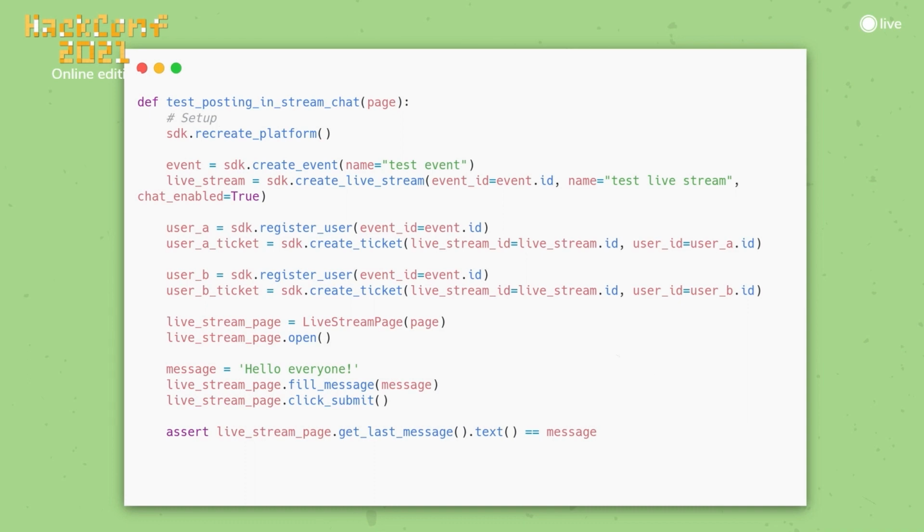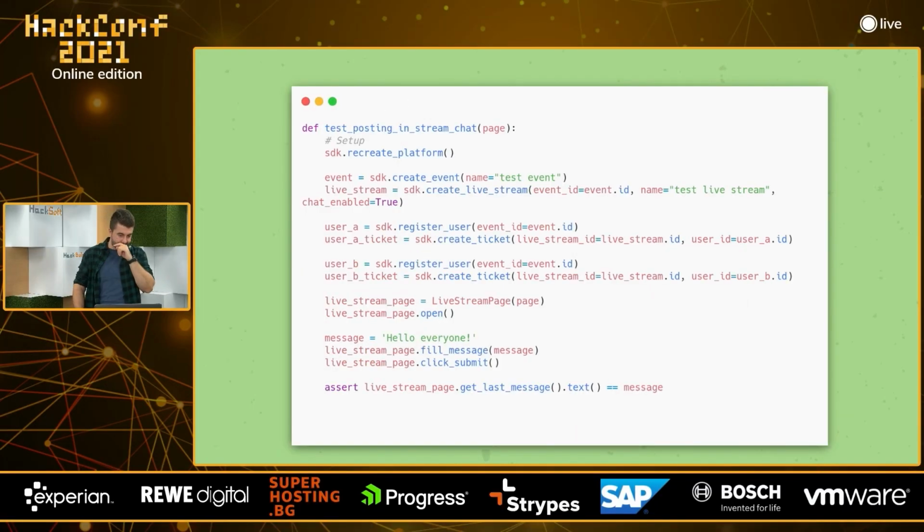Imagine a platform like, let's say, Twitch, where you have the chat on the left, and in order to test that, you need to have a registered user, you need to have a live event. This event needs to have a live stream active right now. The chat for this active live stream needs to be enabled, and then you can just enter the page and type something in the chat, which is a bunch of setting up and then the actual test.